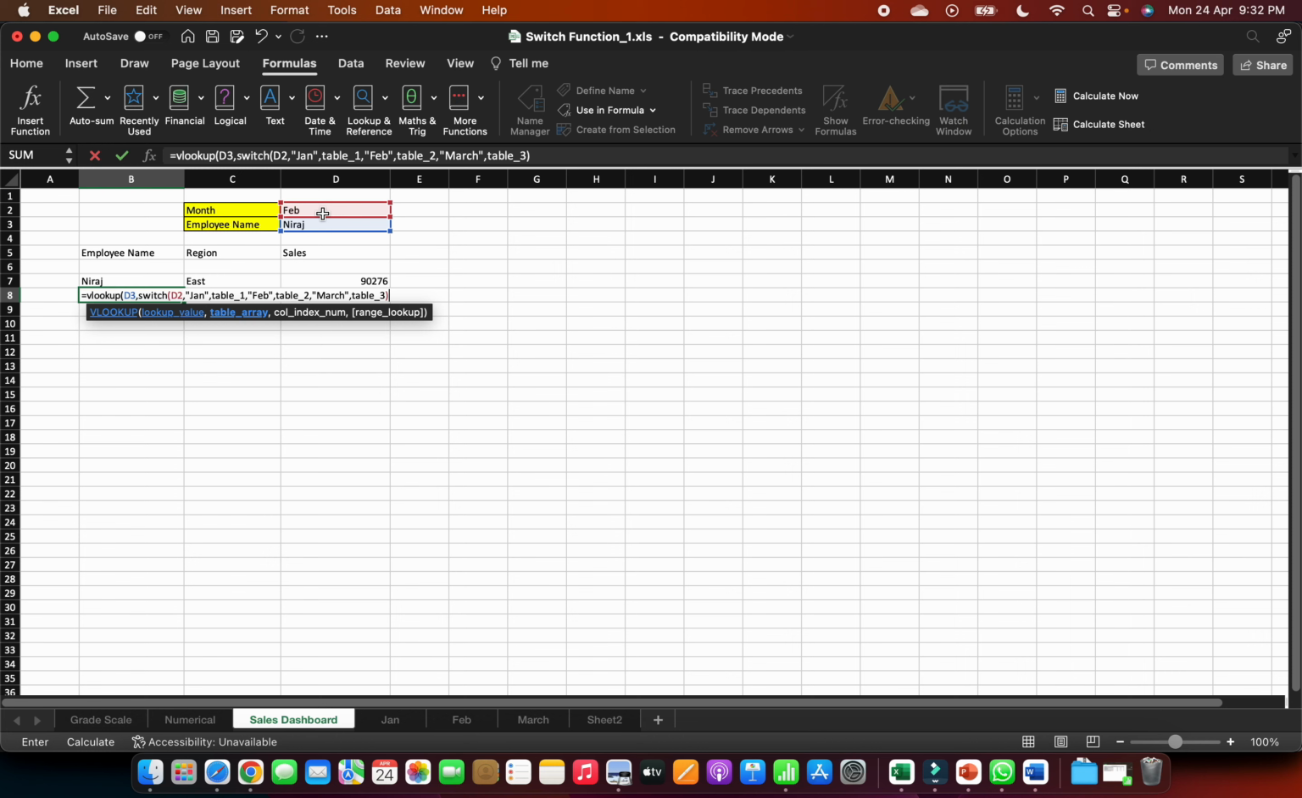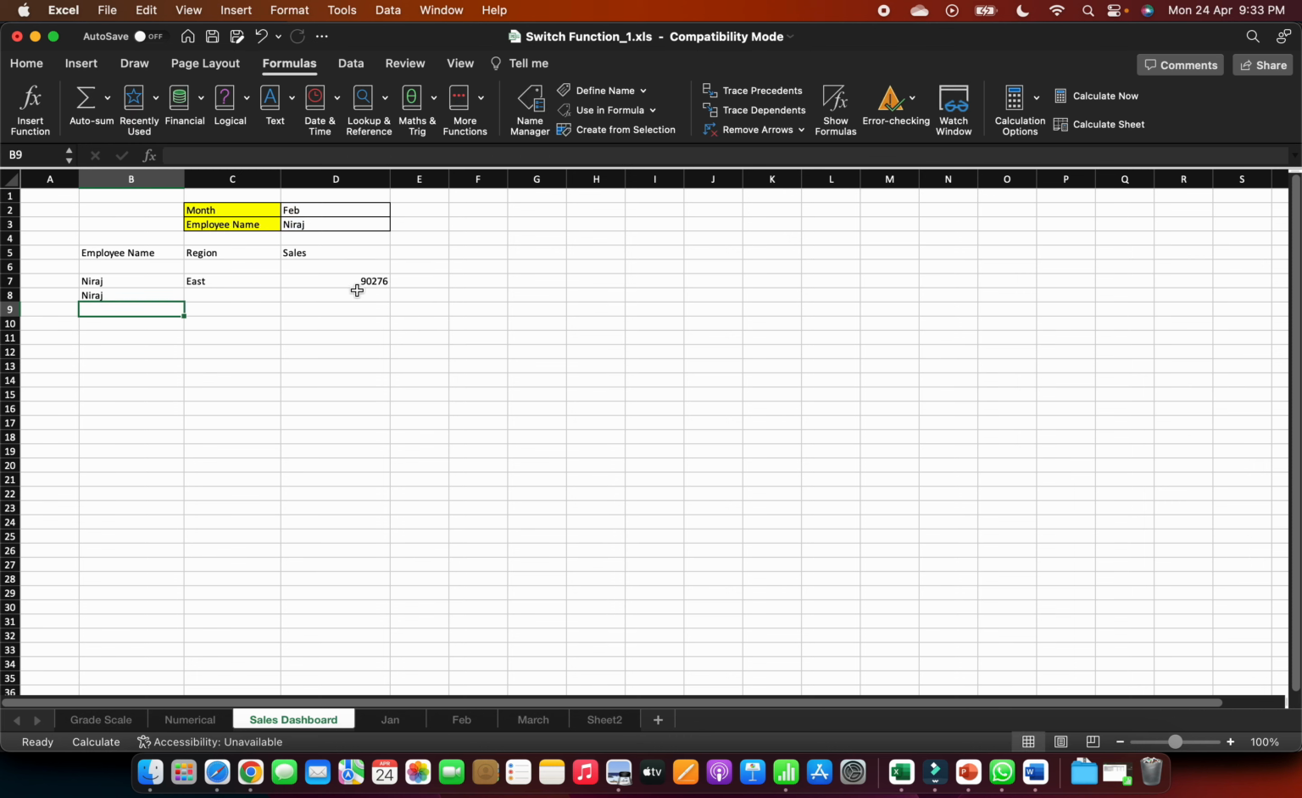If we are selecting Feb as a month, it puts the value as table 2. If we are selecting March as a month, it takes the value as table 3. Now in table 1, table 2, table 3, where is my name part? It is in the first column, so I take the first column, and then it should be exact match. Now I just close this. See here, it is taking Neeraj.